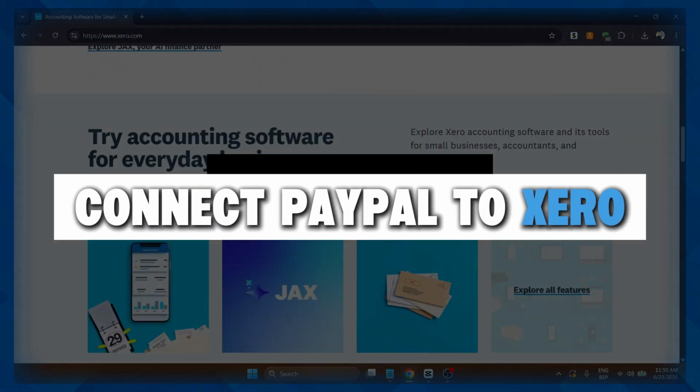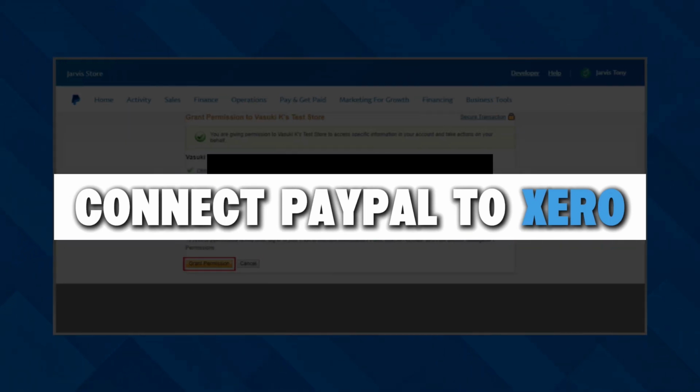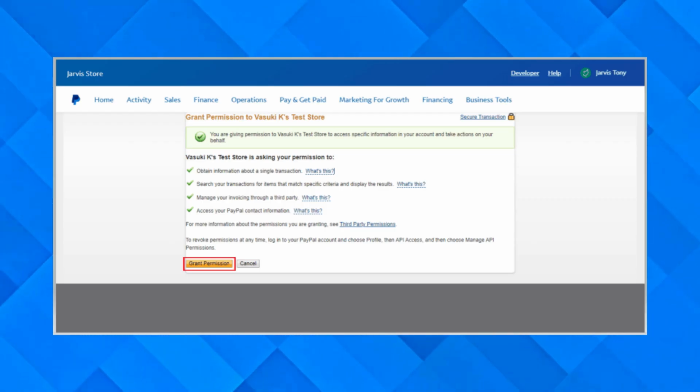Today we're going to see how to connect PayPal to Xero. Streamlining your bookkeeping is easy. Here's how to seamlessly connect them together.